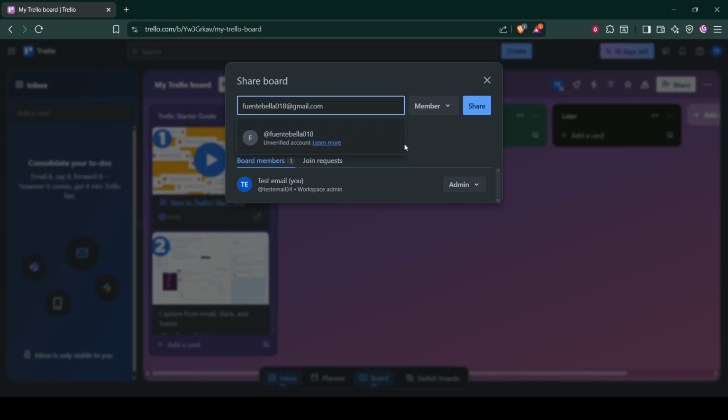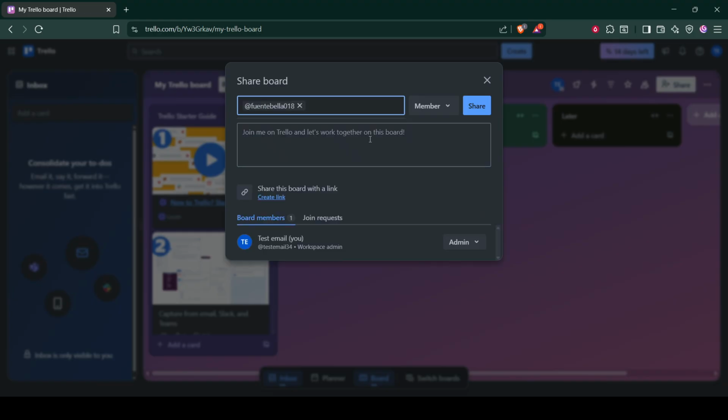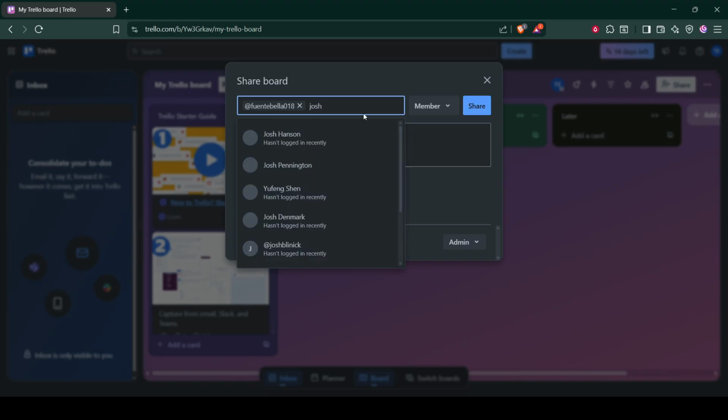In the pop-up window, you'll see a field where you can enter the email address or Trello username of the person you'd like to add. Start typing in their information, and if they already have a Trello account, they'll be added to your board almost instantly. It's a real-time venture that integrates them smoothly into your workspace.